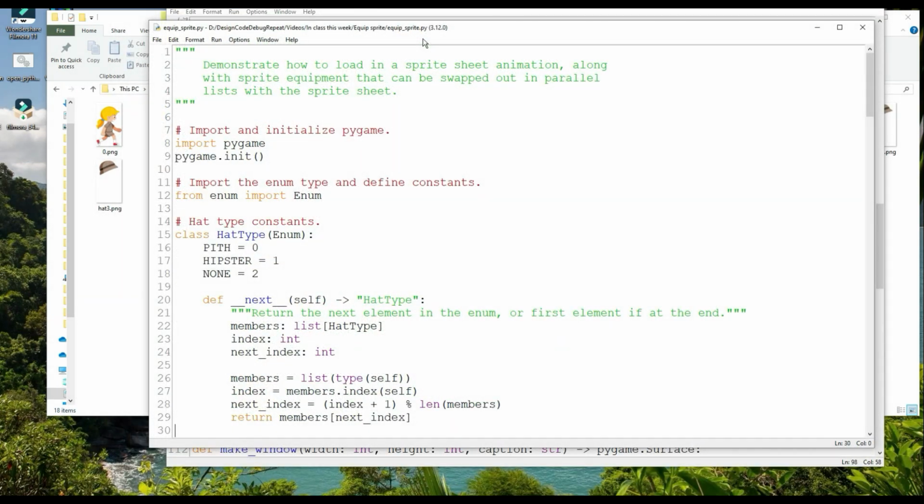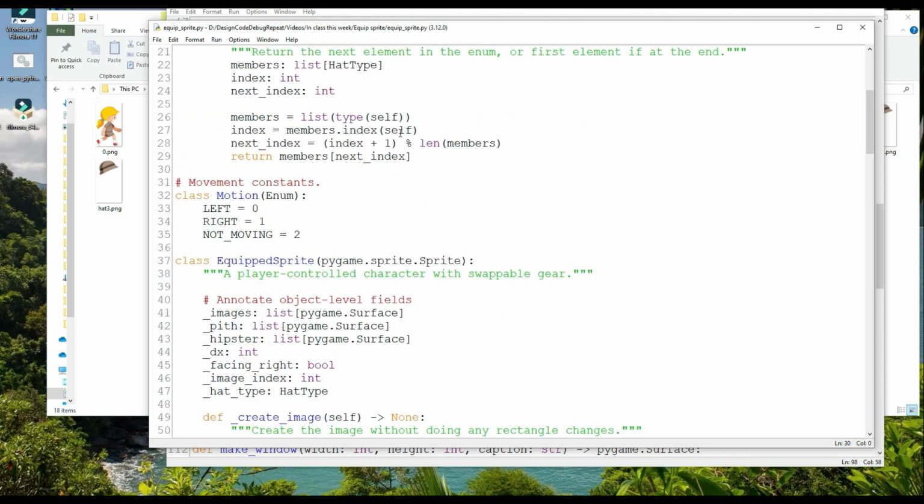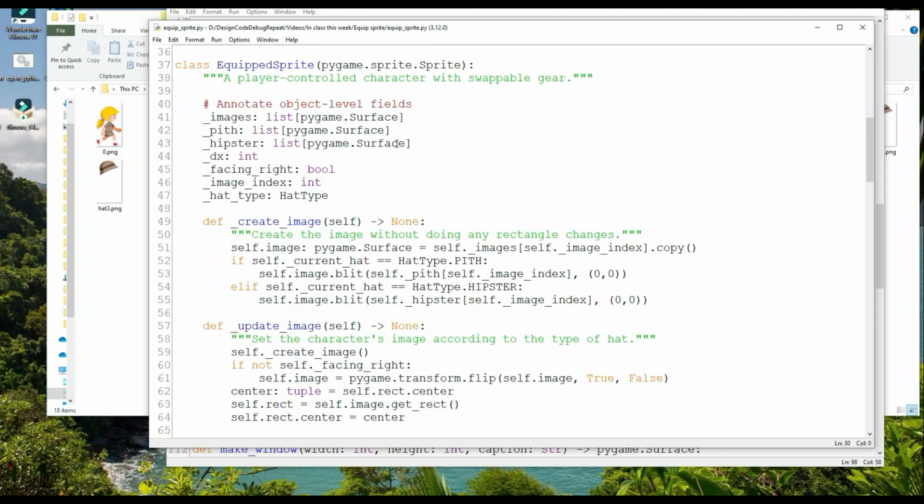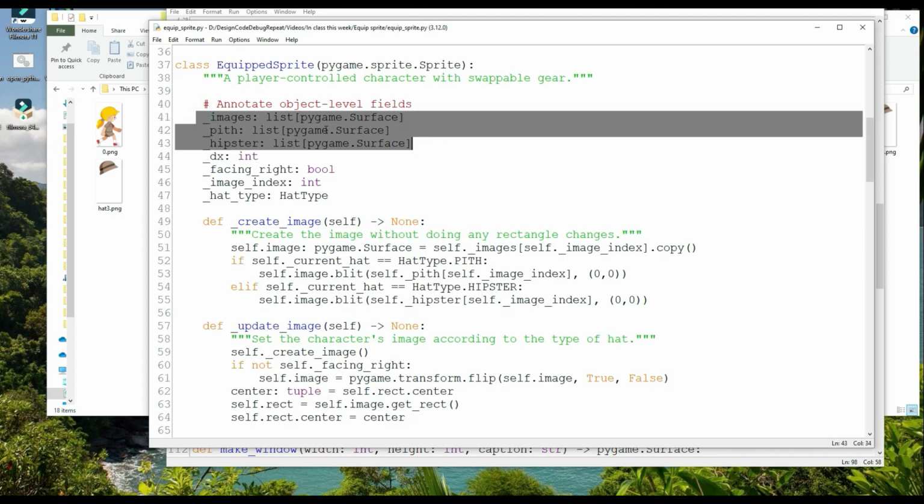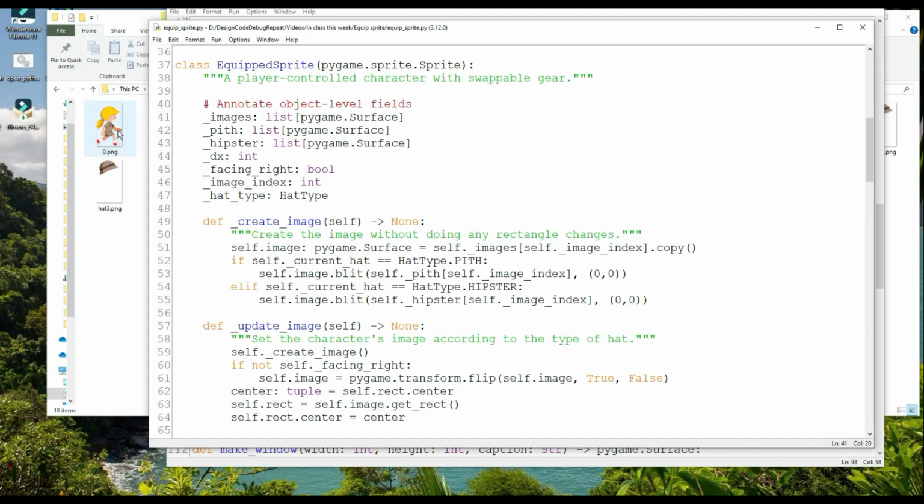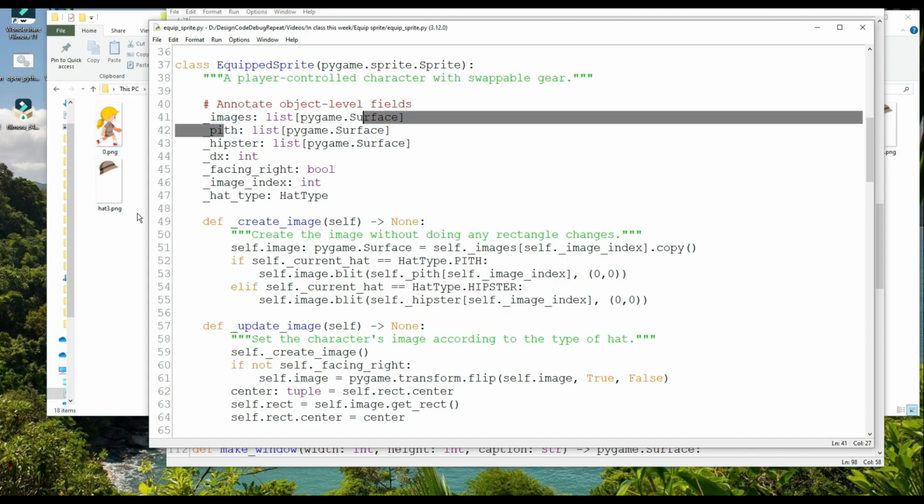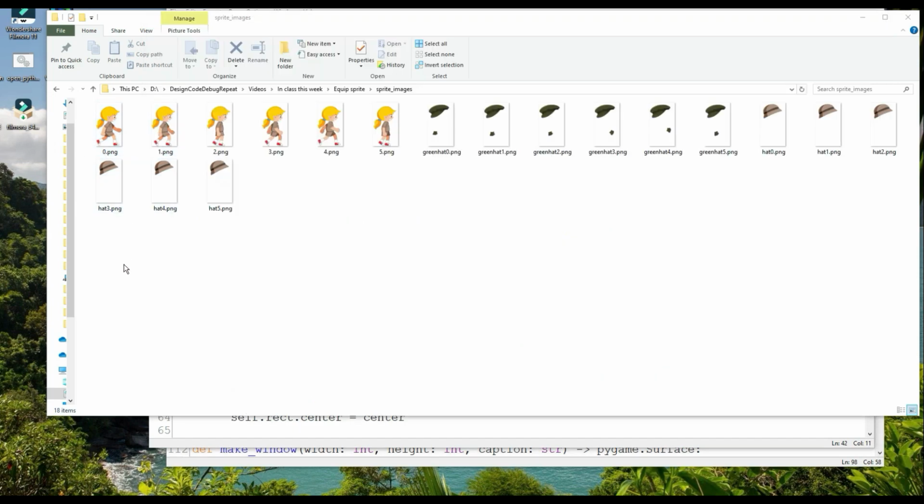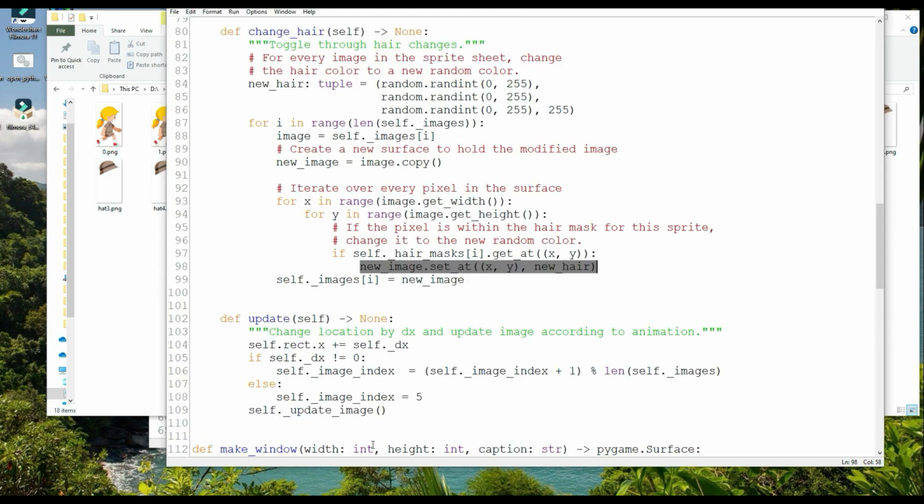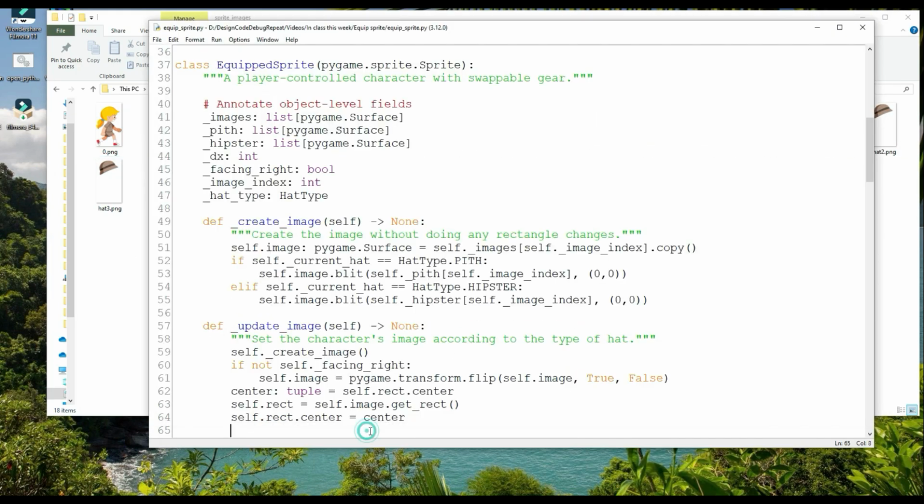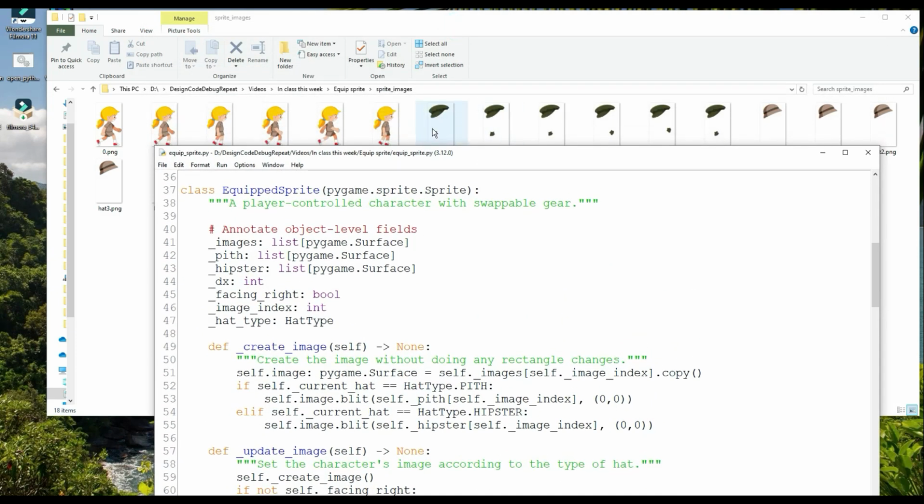And this one is using the parallel lists of sprites and hats. Okay, so I have these three lists which are part of the sprite. Images, which is the sprite image, pith, or bucket, I don't know what that is, I think it's a pith helmet, and hipster, which is the green hat and the little glove.